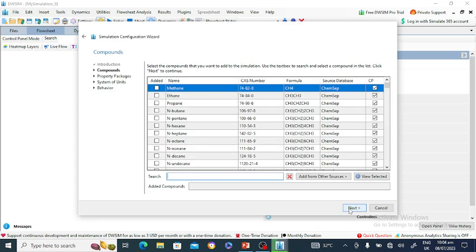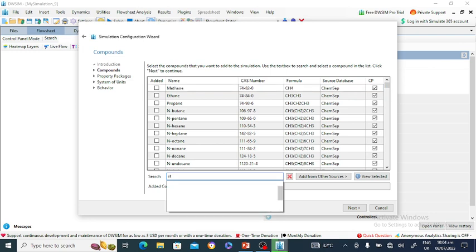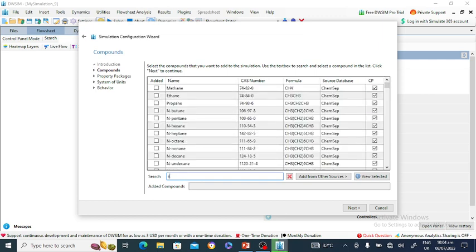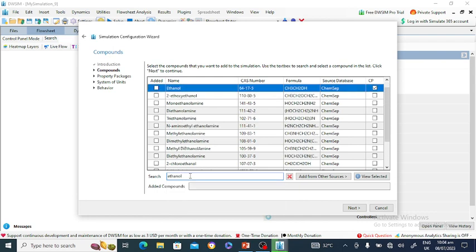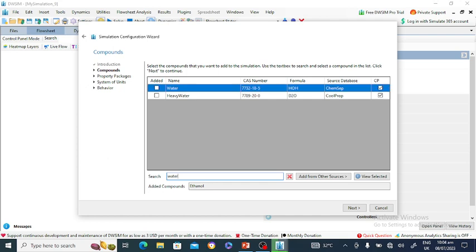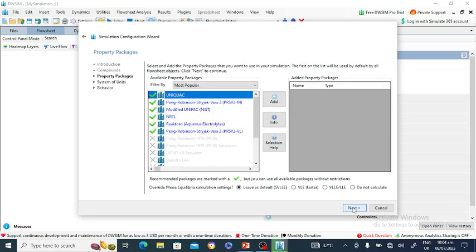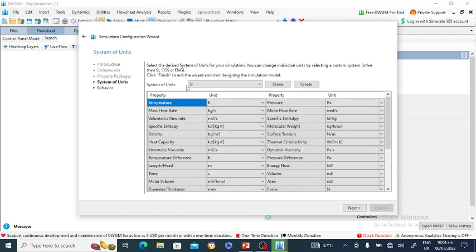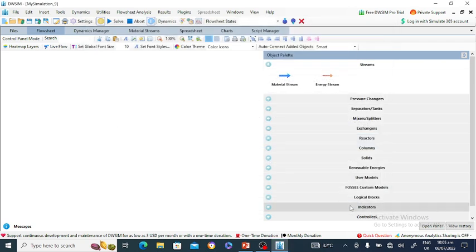Click on next, and here we add the compounds. There are two compounds, one is ethanol and the other is water. Ethanol and water are added. Click on next. Instead of Peng-Robinson, I am using the NRTL, non-random two-liquid model. Click on add, it is added. Now click on next. For the system of units, I will use the C5. Click on next. Click on finish.